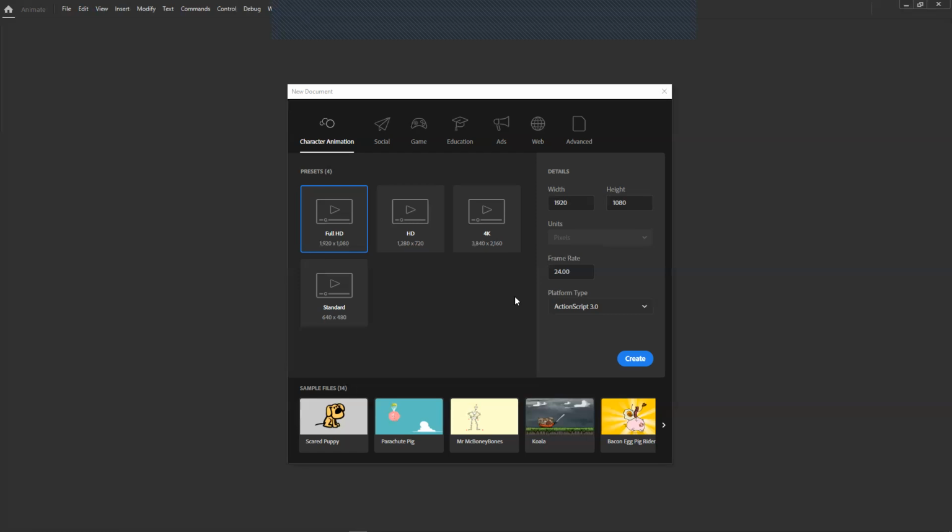Okay, so the frame rate will be 24 frames. This number will always be 24. Don't make it 30 or 19 or 20. 24 frames per second.